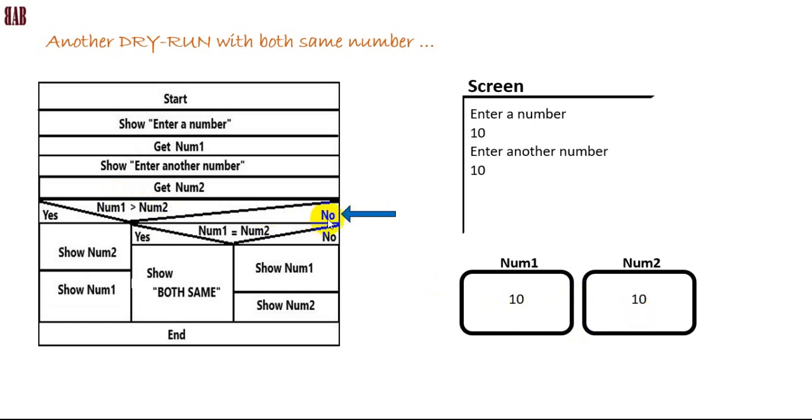So, okay, fine. So in the no side, there is another decision box. So you come to that check. Now this check is doing, are they equal? Num1 equals to num2? Yes. Num1 is 10, num2 is also 10 in this case. So they are equal. Therefore, you go to the yes side. And the yes side is separated by this vertical bar for this decision box, and you go to the yes side, which says show both same. So it will display the message both same. So after this, it comes to the end. It won't go through this side.